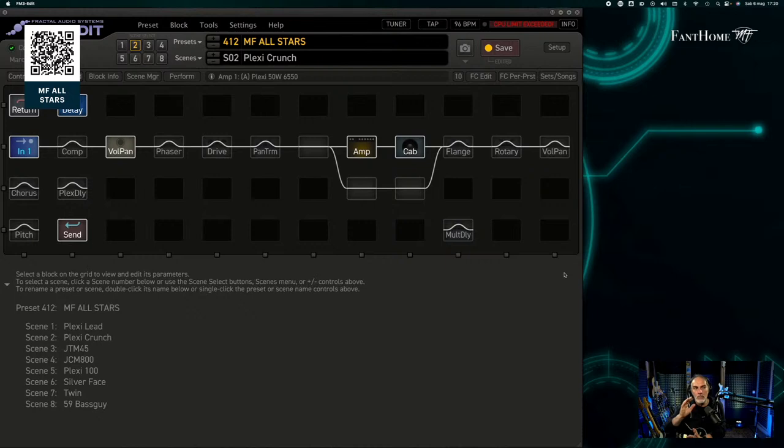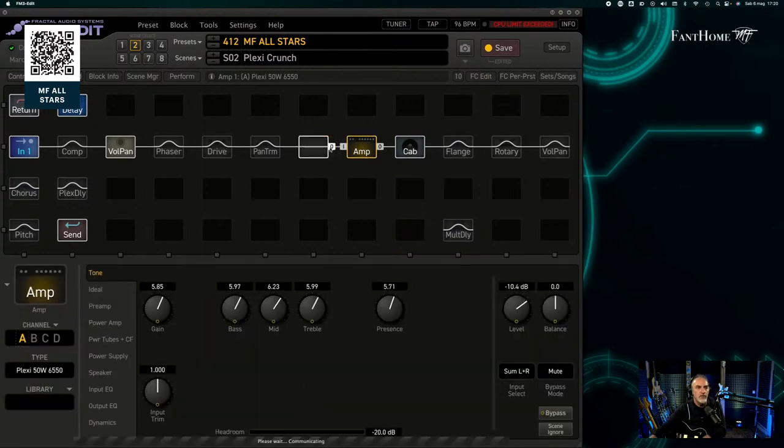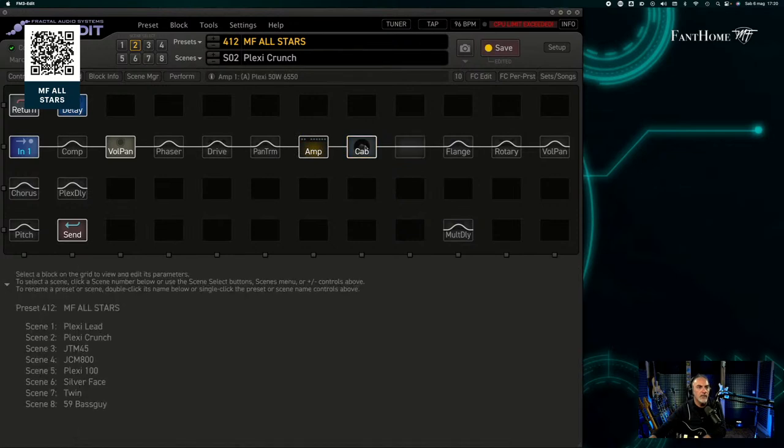you have most of the blocks in the preset. You maybe only lose the reverb and the output, but you can add and you can adapt the preset to the FM3. First of all, here you can see the shunt. Why? Because you have not the second amp, you have not the second cabinet. So the FM3 places a shunt. So I have to delete it. Okay, I have to shift the cabinet.